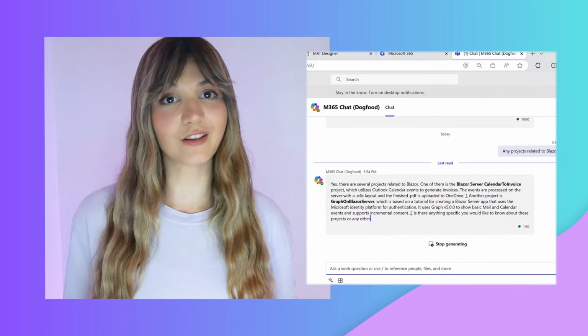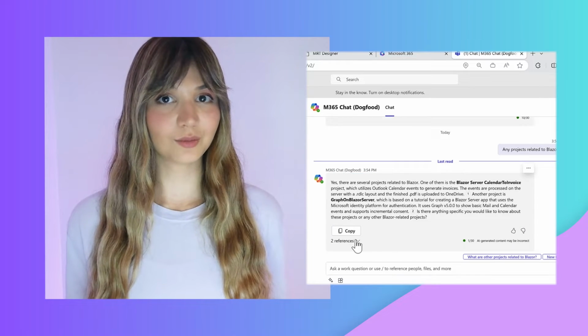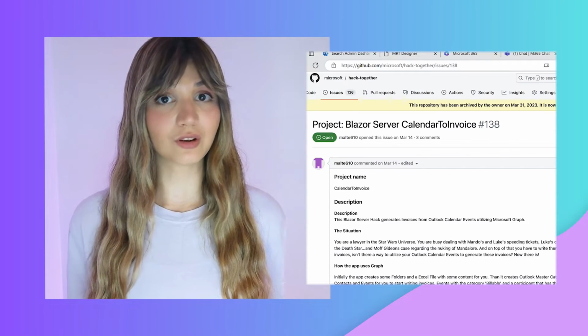Hey developers! Imagine being able to query your external data directly within Microsoft 365 Copilot. You've probably heard Microsoft Graph connectors enable you to connect external data sources to Copilot, which means that M365 Copilot can use this data in its responses.